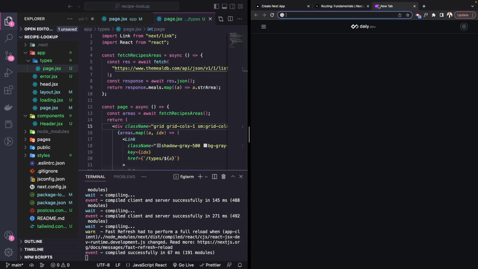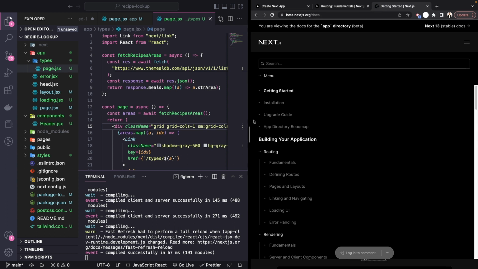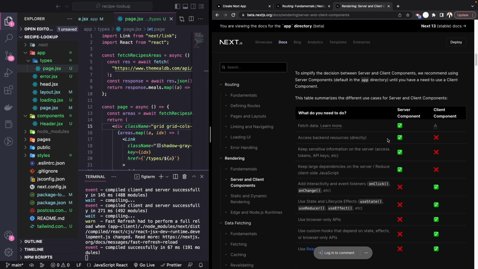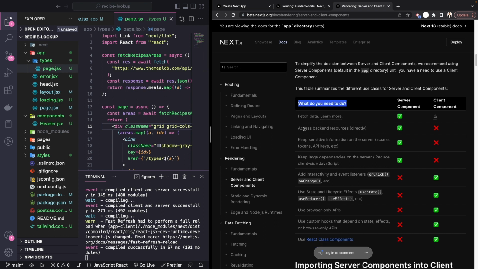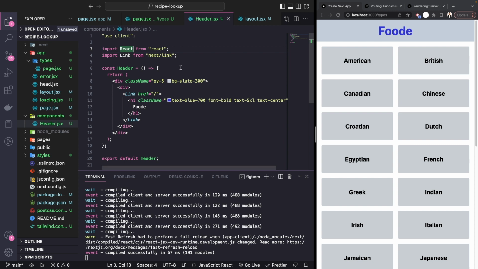If you want to read more about where you should be using server components and where you should be using client components, you can go ahead and check out this documentation. It is pretty great in telling you where to use which component type. So as you can see, in this table, for fetching data you should use server components, it's optional to use client components for that. Access to backend resources, server components, and for client components, as you can see, for any interactivity you should use client components. So now you know how to make client components. Let's move on to creating our recipes page.